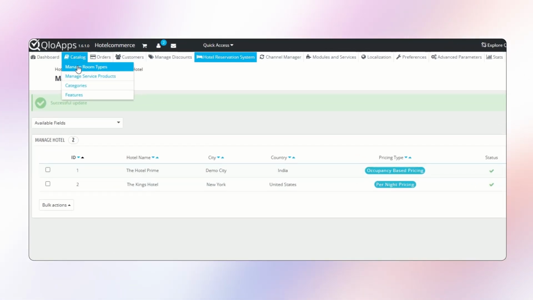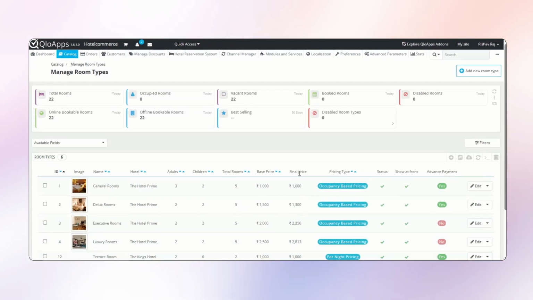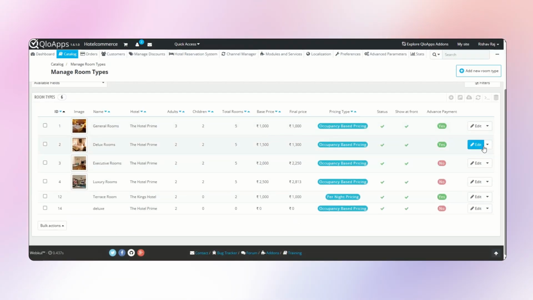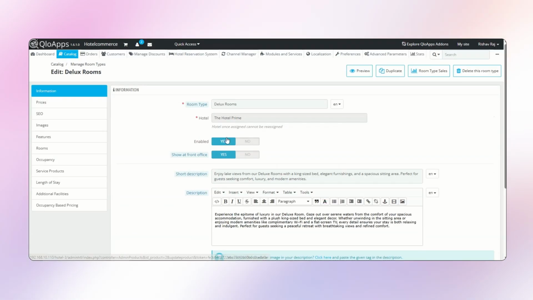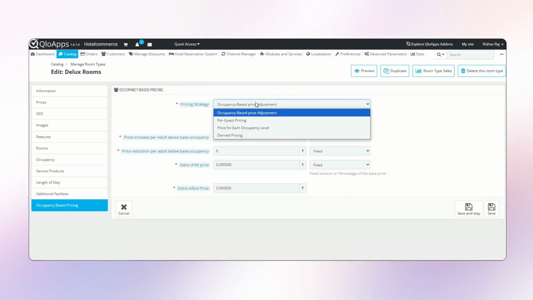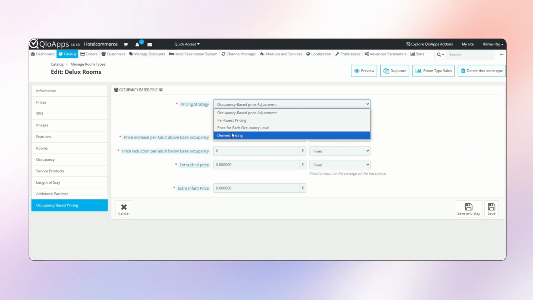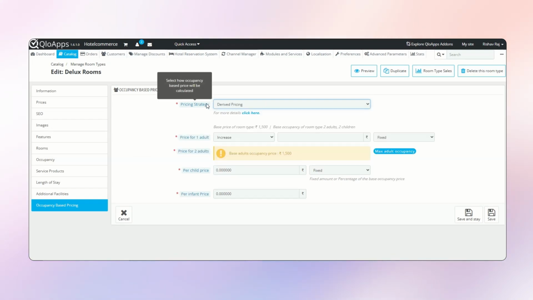Now we'll navigate towards the catalog and click on Manage Room Types. Then we have the room types which you have created earlier. For creating a new room type, just click on Add New Room Type, but as we have already created one, we will click on Edit and navigate to Occupancy-Based Pricing. We have 4 kinds of pricing strategy, that is occupancy-based price adjustment, per guest pricing, price for each occupancy level, and derived pricing. You can manage the occupancy and age of child and infant as well.